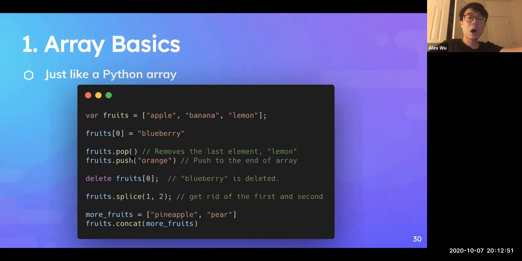There's also a pop method and a push method for an array. The pop method will essentially remove the last element. Here it will remove the lemon. And the push method will push the element to the end of the array. So if you push orange, it will push an orange to the end of the array. It will become apple, banana, and orange. Why is there no lemon? Because the lemon has already been popped.